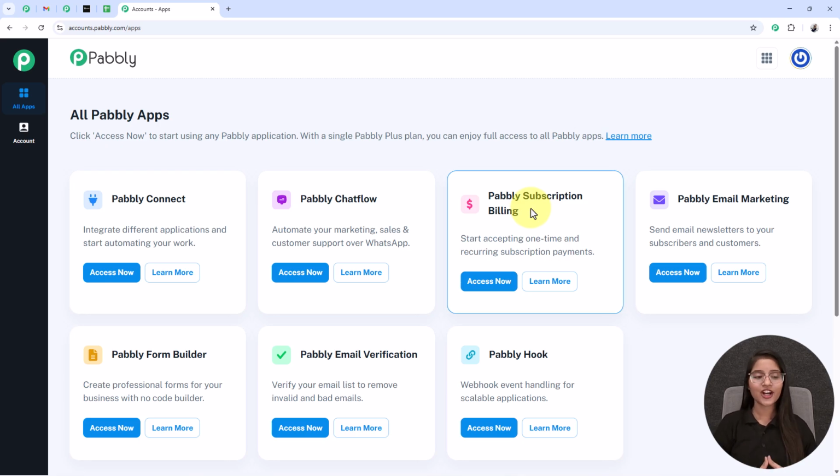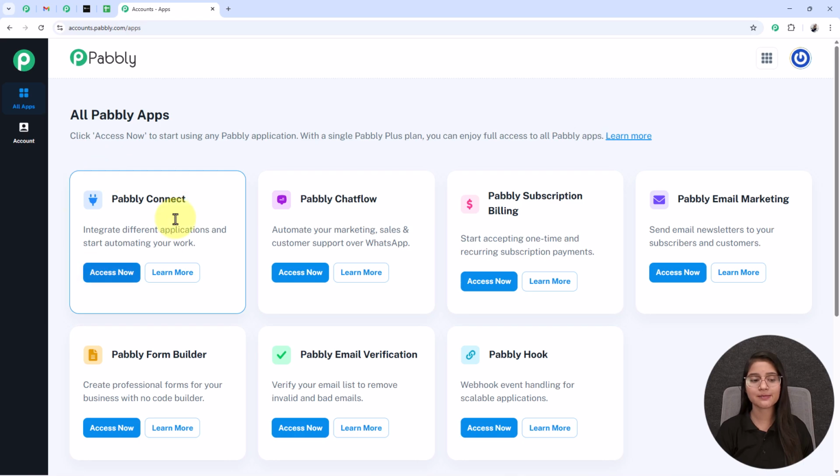See, these are all the apps that Pabbly provides to their users, as we are doing integration between applications, and that will only be possible with the help of Pabbly Connect. So I am going into Pabbly Connect by clicking on this Access Now button.